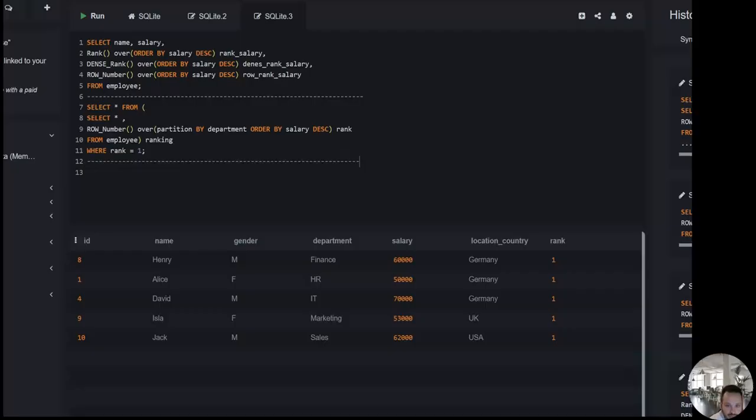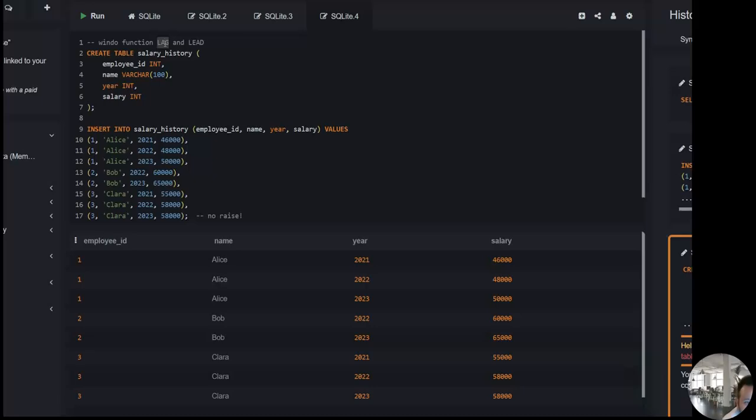Now the second part is one of the most important topics in window function, which is lead. So what is the difference between lag and lead? We created here an extra table called salary history, and that will help us clarify both concepts. Lag allows you to go to one row previous and use the data from the previous row. Lead allows you to use the data from the succeeding row, that means the next row.